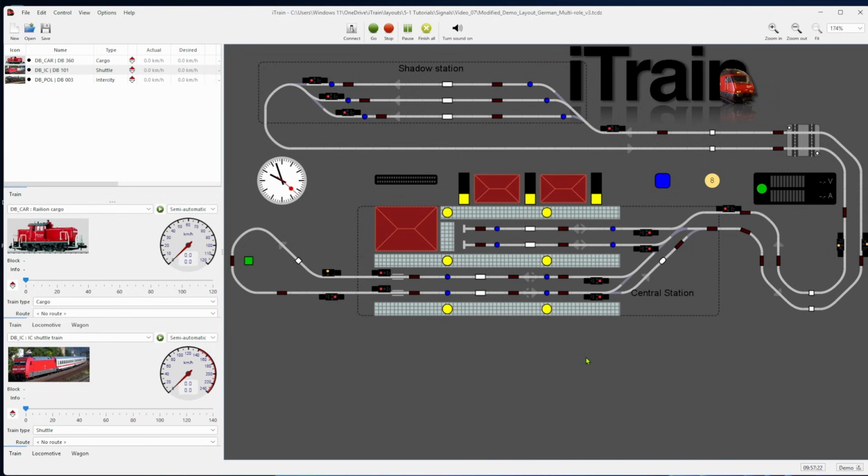So that concludes Phase 1 using only virtual signals. In the next episode, we either take the leap into controlling real physical signals on a layout, or it will be about the release of iTrain 6, whichever comes first.